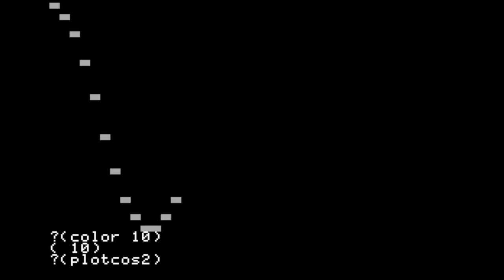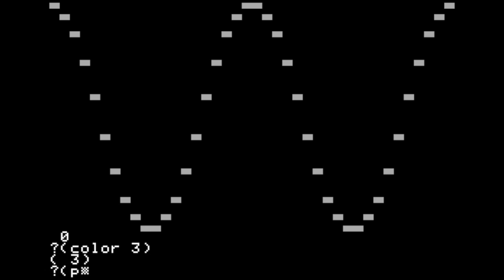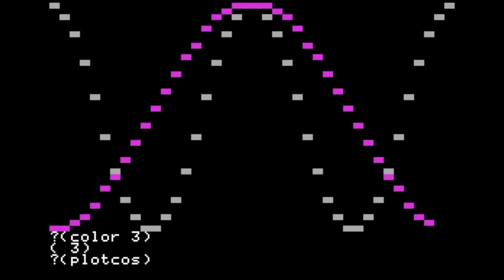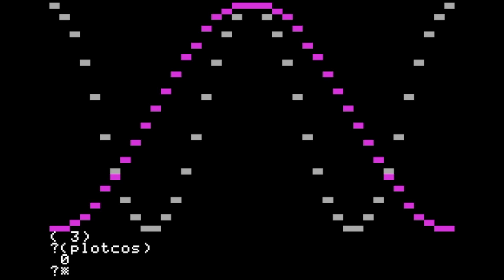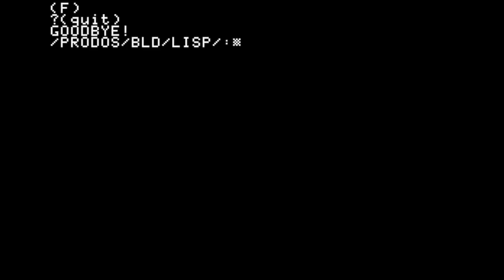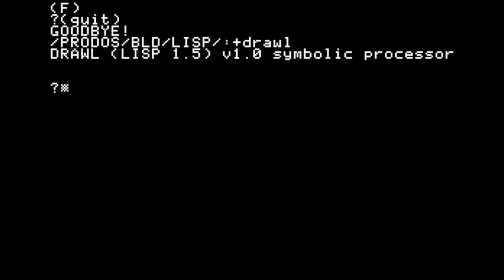You see our frequency is twice that of the first regular cosine. Speed this up real quick. Here's the first cosine. So indeed, we can easily create new function definitions. Lastly, we're going to review some of the bitwise operators that DRAWL provides for us, an improvement over the 16-bit integers you usually get in an 8-bit environment.